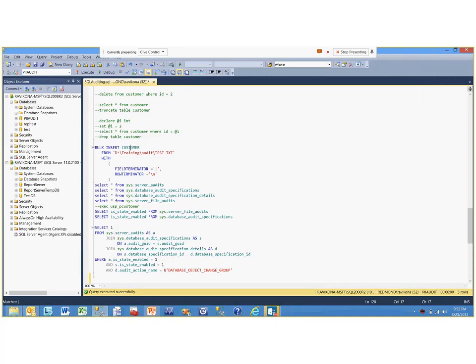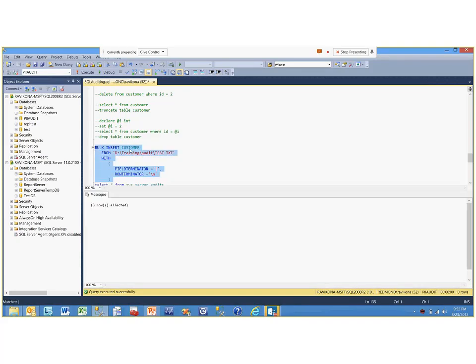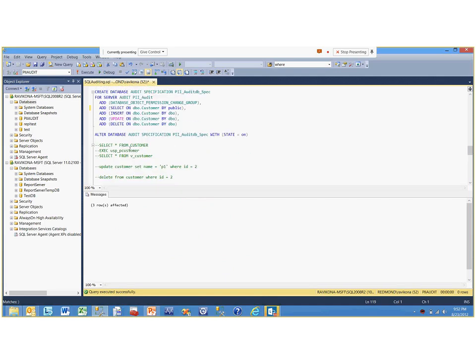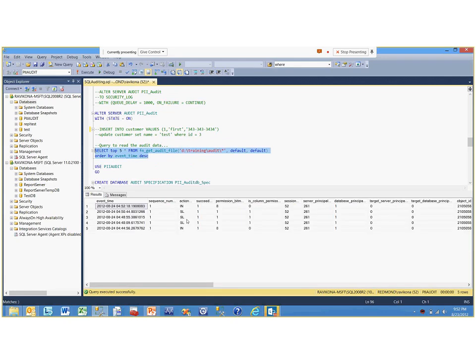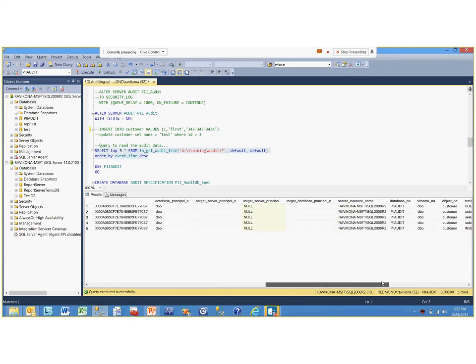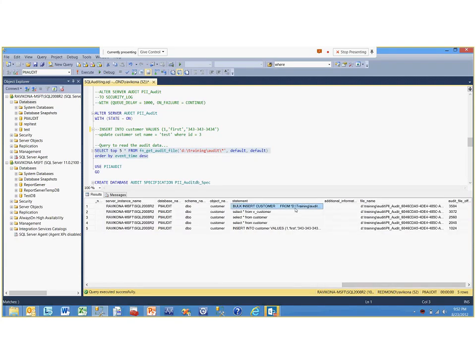So I am trying to load from a file. I am inserting 3 records here. This is an example for 3 records, but it could be a billion records you may have inserted. But when you go and query the audit trail file, it will only record the fact that a bulk insert happened. So it won't have individual records. It just shows insert, and the actual statement it will show here is that a bulk insert happened from this table. So this is kind of metadata only.